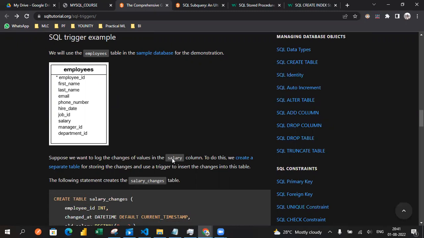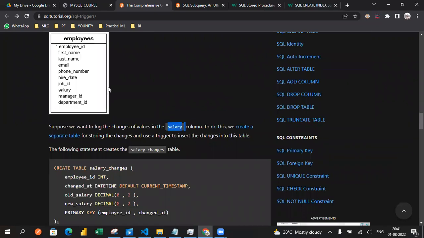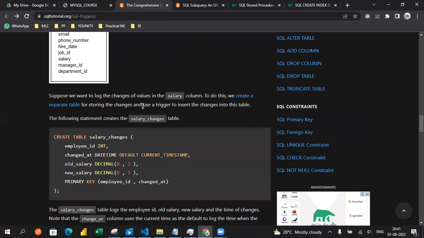Suppose we want to change some of the values in the salary column. For that, we are going to create a new table storing the changes, and use a trigger to insert the changes into the table. So let's look at that. What salary changes do we have to make? I'm just creating the new one.